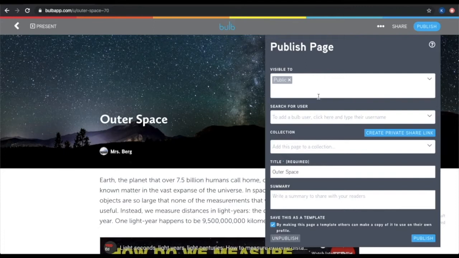Now, Public does mean public. It can be searchable in Bulb and even on the web. If you share a public Bulb page, viewers of your page do not have to have a Bulb account to see your work.